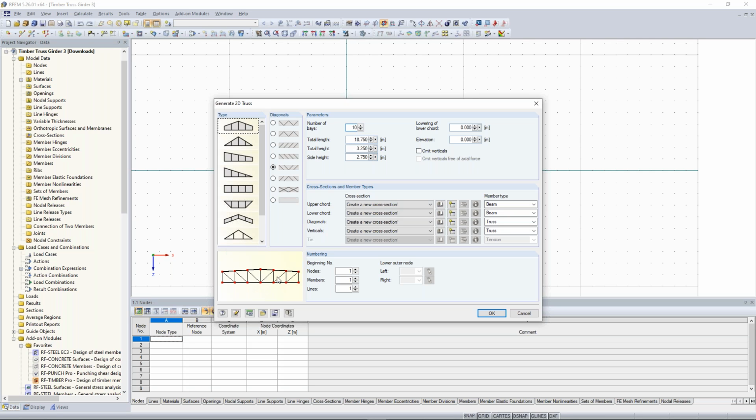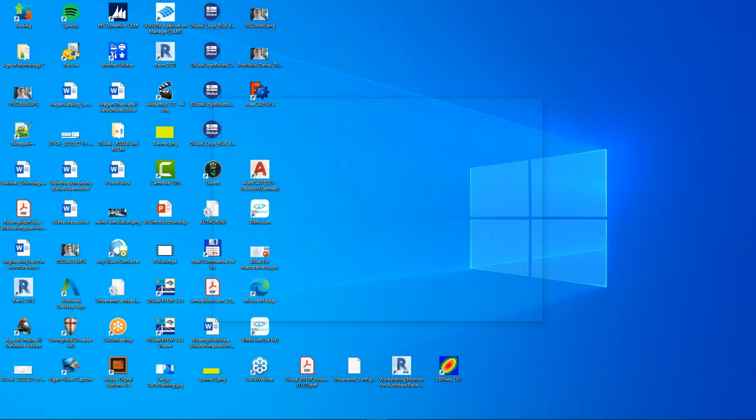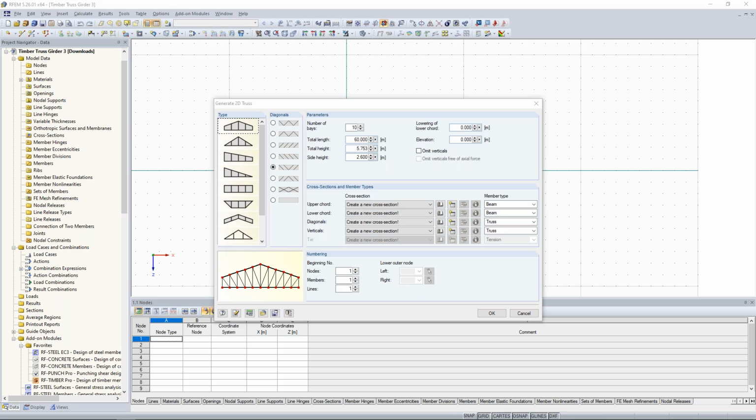And you will also see how the image in the left corner will change. The total length will be quite a huge truss, 60 meters. The total height, let me take a look at my notepad, 5.753 meters, side height 2.6 meters.